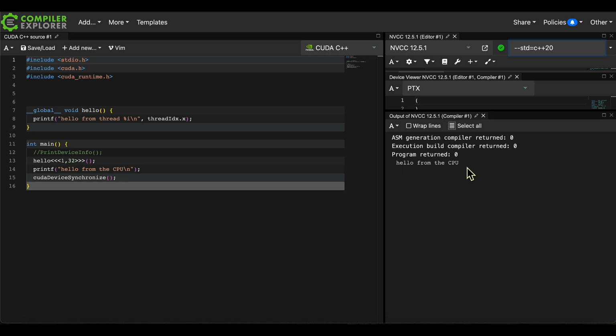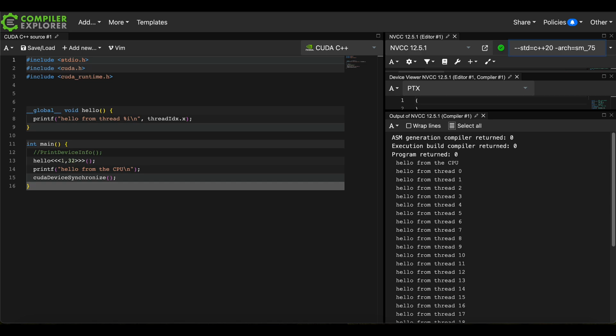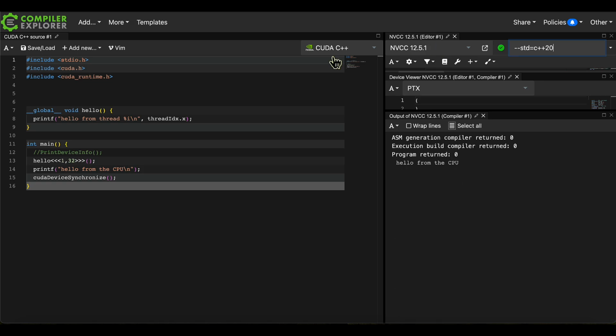Now, how is this? Well, we can easily fix this by specifying the actual architecture that the GPU is running on. And when we do this, we can see that, yes, now our GPU code runs and it actually gives output. But how would we know which architecture to actually list? For that, we need to copy paste some code.